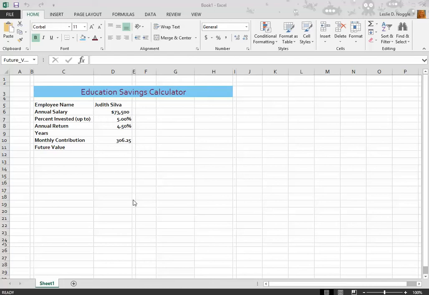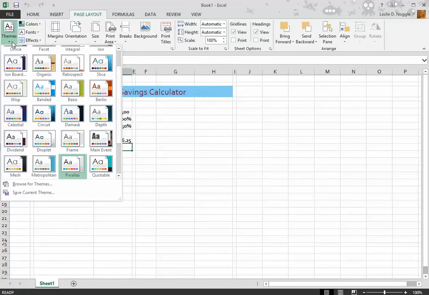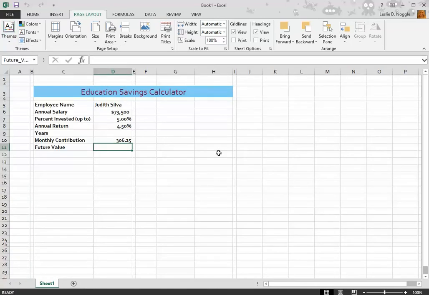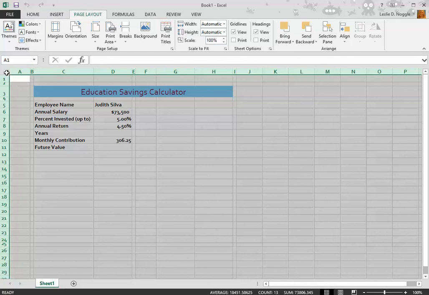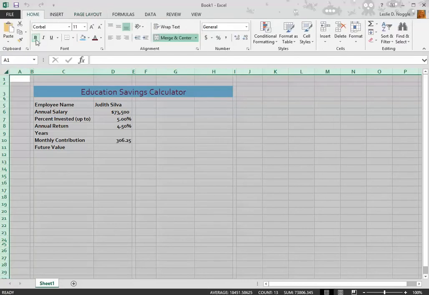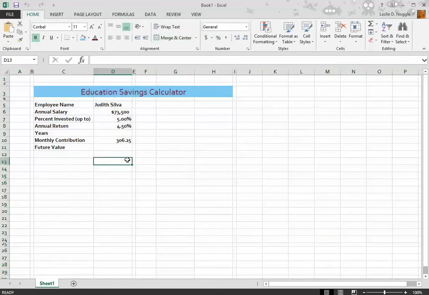So the first thing that you'll do in this assignment is you're going to open up Excel, start a new worksheet, and over on the page layout tab, you are going to apply the parallax theme, which you can see that I've already done. After you do that, you're going to select the whole worksheet, and back on the Home tab, you're going to bold the whole thing. And then you're going to change some of your column widths.